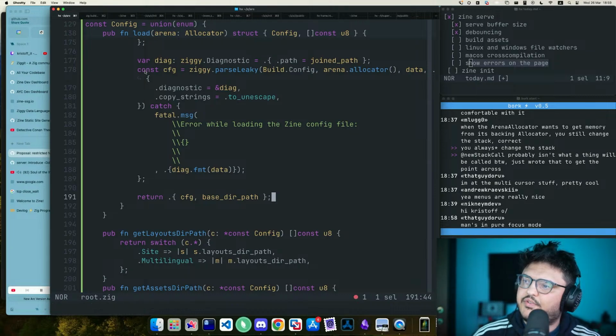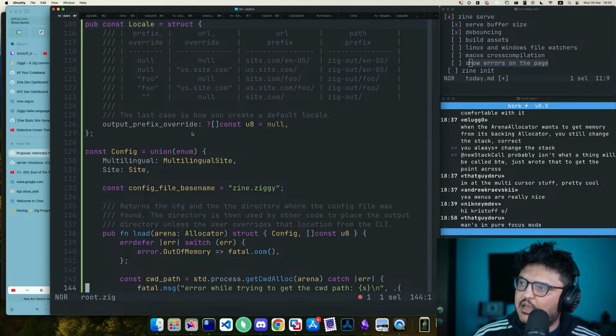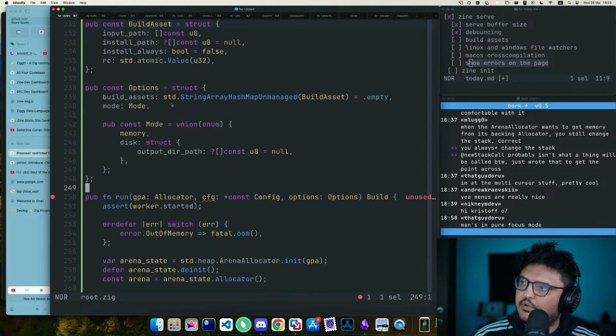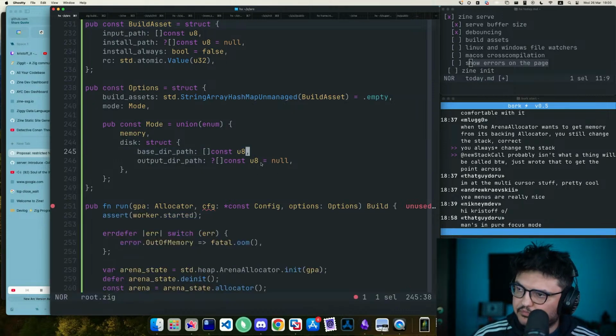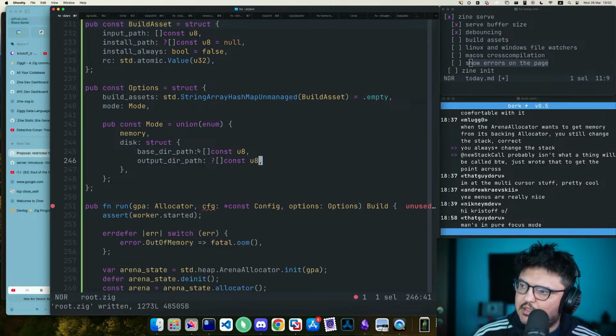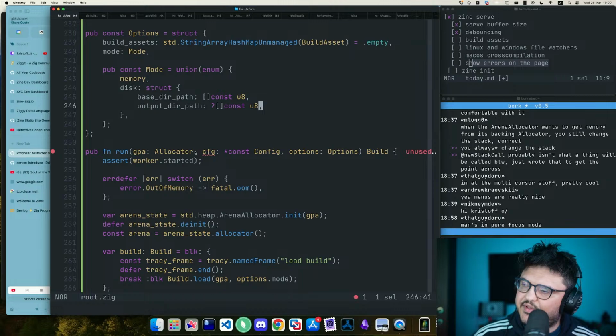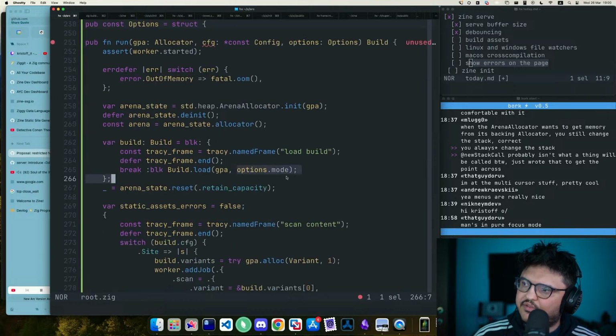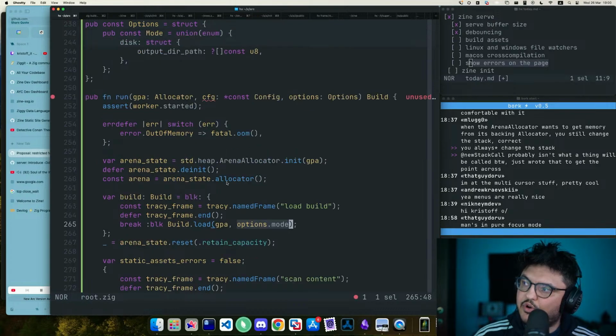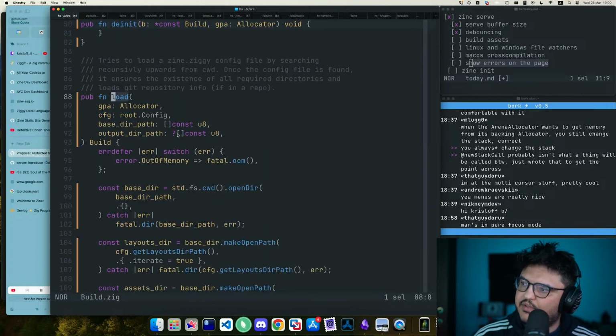Base dir path. So now base dir path turns out it needs to be a value of disk. You have to specify it. It can't be null. Even the other one, let's force both of them to be specified. So they both have to be present. And then, yeah, that's what we give to build load. That's perfect, actually. So let's go do this.